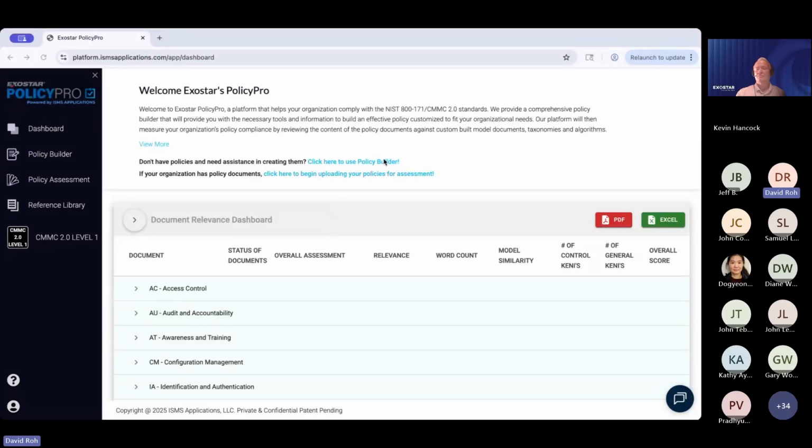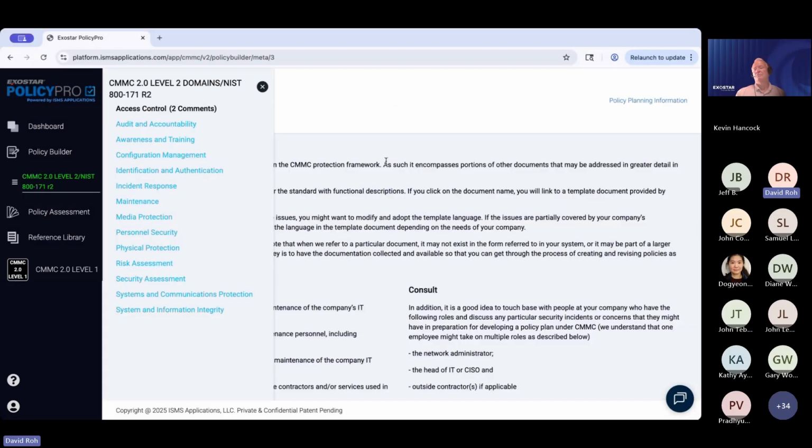We'll start off using our policy builder tool here, and this is really the first step in that journey, especially if you don't have all of those policies in place. In today's demonstration, we'll be walking through a CMMC 2.0 Level 2 example. As you can see here on the left-hand side, we've got the 14 different policy family domains, starting from access control all the way down to system and information integrity.